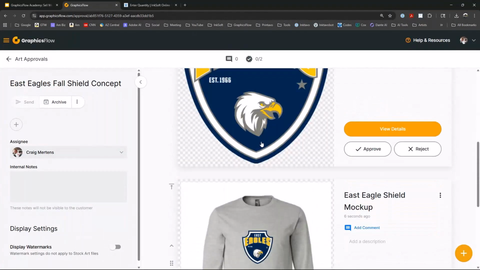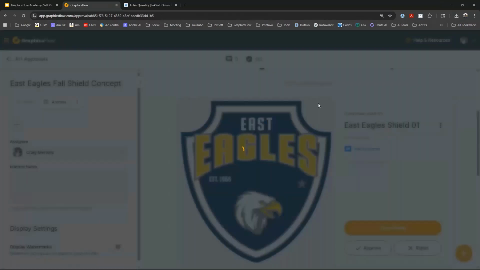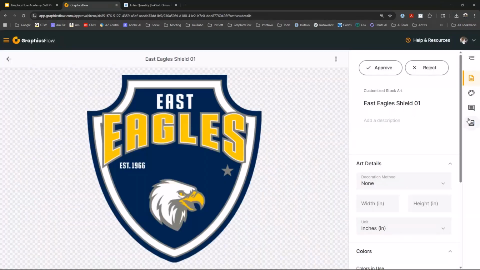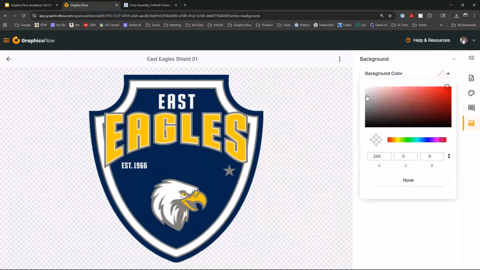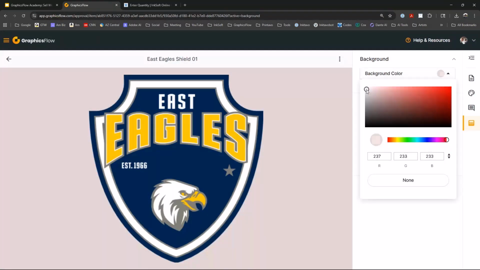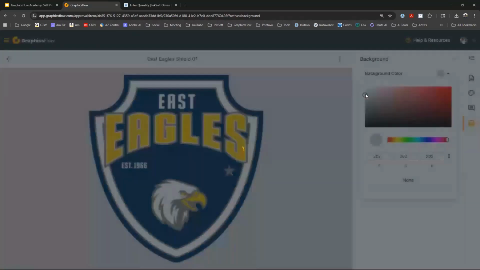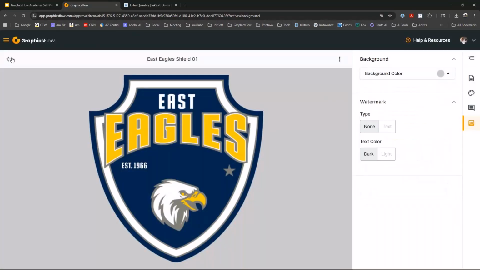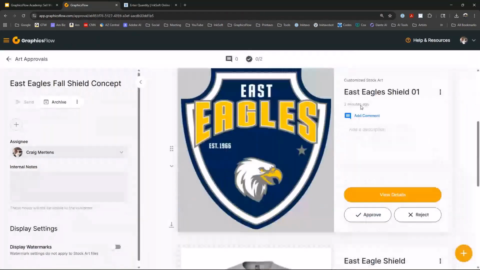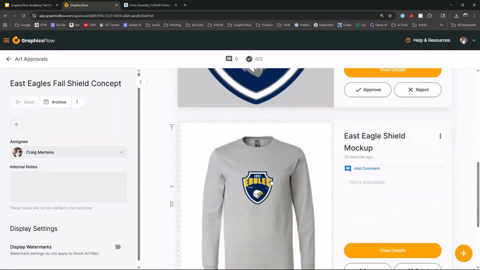Now, this, because we're going to put it on a gray shirt, I'm going to go over here, and I'm going to use a little background color function to kind of match up the gray here. So let's match that up with the shirt color. That looks pretty good. And I can put any notes in here, and I can put in any kind of description. If I want to put pricing in there, I suppose I could put pricing in here. But now you have the mock-up and the shield design right there.